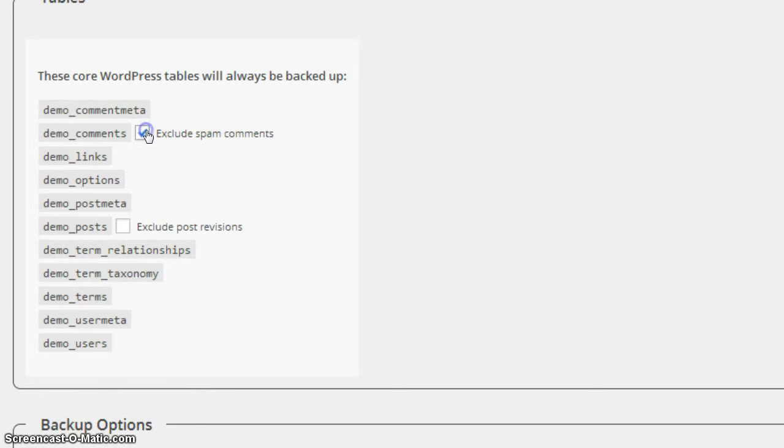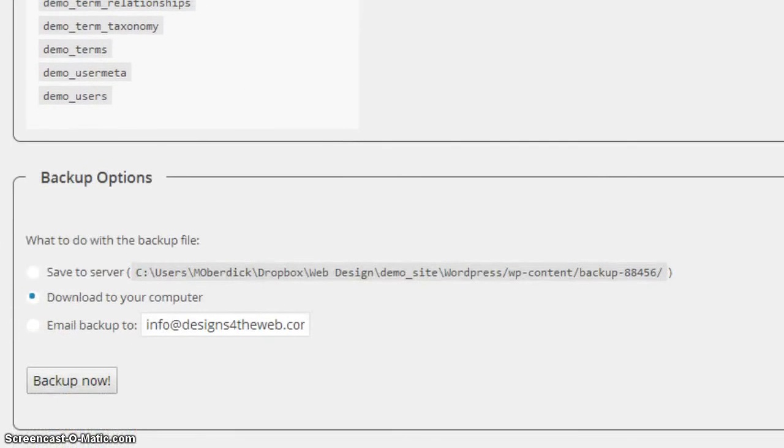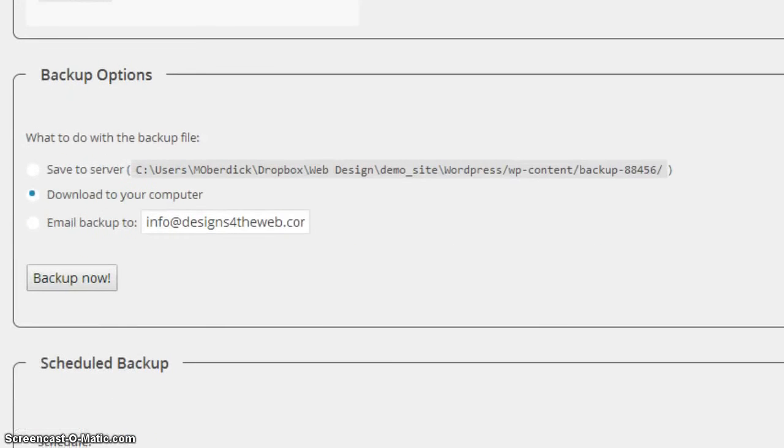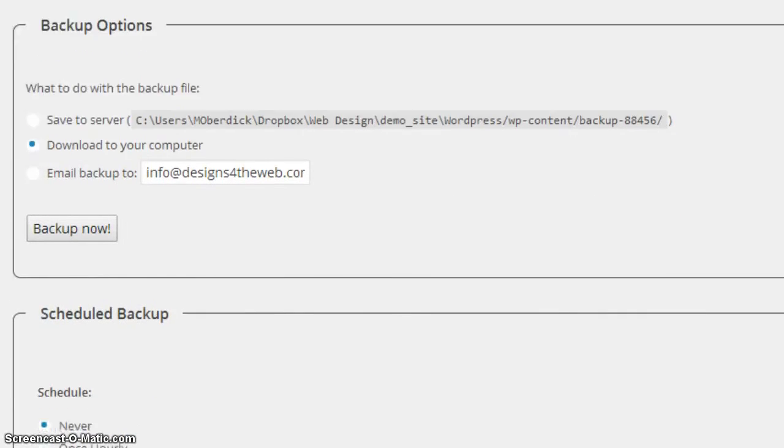I can choose to exclude spam comments and even exclude post revisions, and this is a good thing to do if you want to try to limit the file size of the backup. After a few years worth of stuff, you're going to have quite a few posts and pages, and so you want to make sure that you are unchecking those or checking those boxes just to limit the file size.